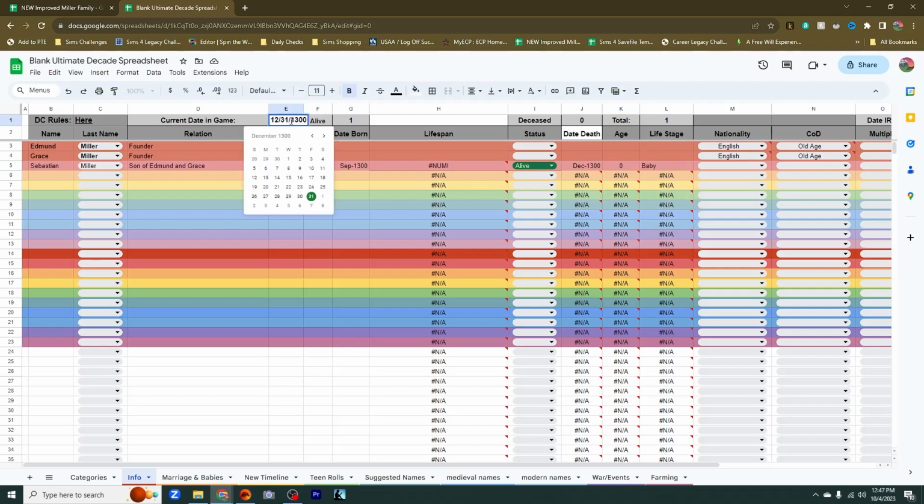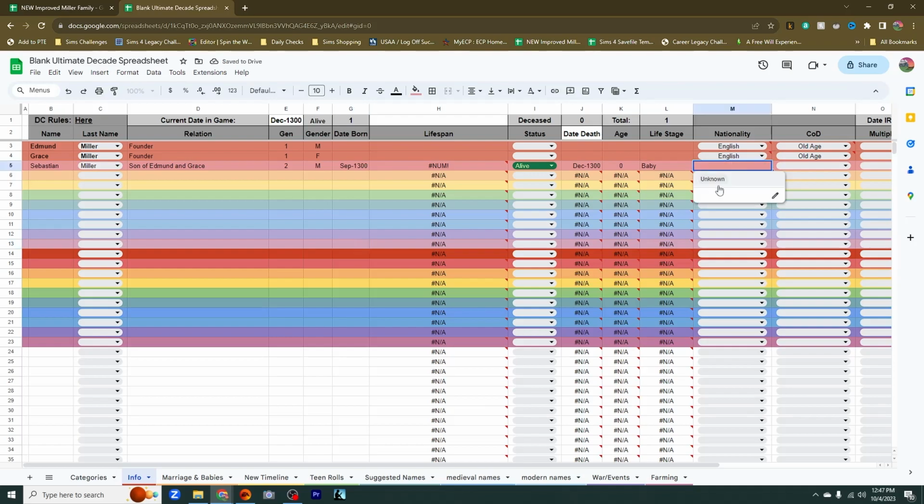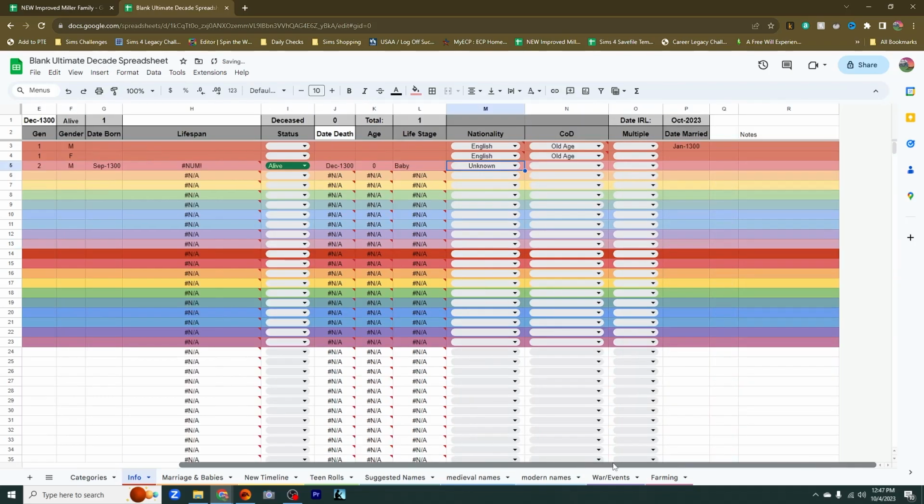If I go up here and I change this date to 1305, then it's going to say he's 5 years old and he's a child. So every time you change this date up here, everybody in your whole thing gets a year older when you go and change that date. I'm going to put it back on December of 1300. Then I can do his nationality, which right now, yeah, that's right. So all I have is unknown.